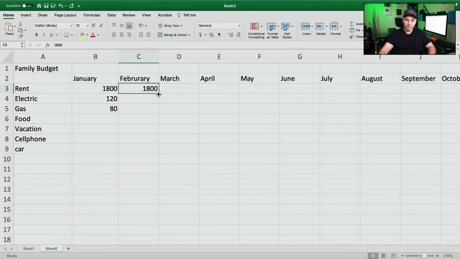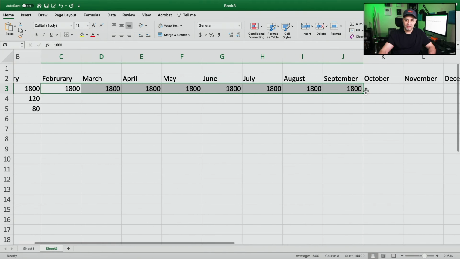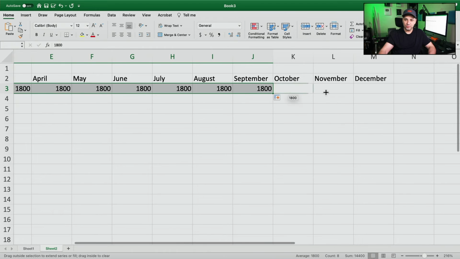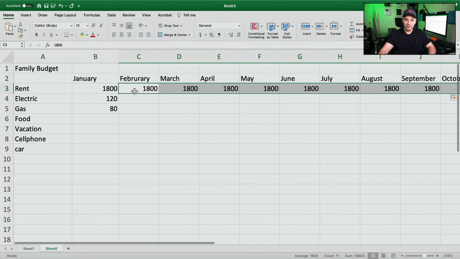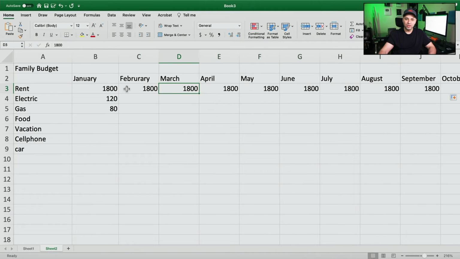You also have the same option over here with this little square. You could drag it and you could see it copies the same number over. So since the rent is not changing, it's always going to be 1800. Instead of typing 1800, this is how I made sure I copy it over. So I typed that in. So you get the idea.